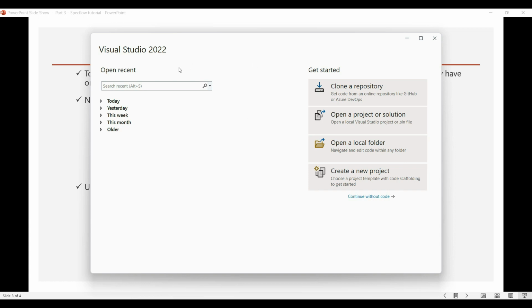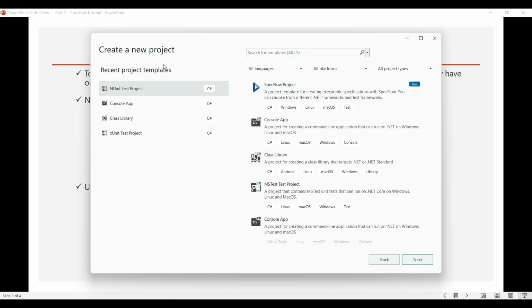Right now I am going to use Visual Studio 2022, the current version available at this point of time. We have different options: clone a repository, open a project or a solution, open a local folder, and here we have another option, create a new project. So we are going to create a new project. Let's select this, and here we have different templates. These templates help us create a default project. Right now we have unit test projects, console, and so on; these are all different types of templates.